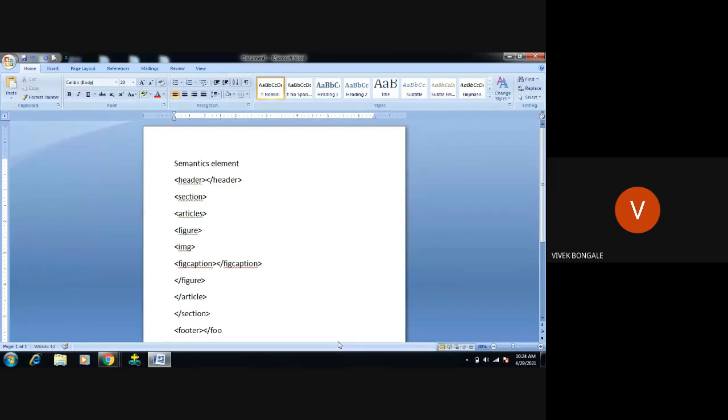Close the footer. So this is the structure of semantic elements. Any person, whether he has knowledge of the web or not, can easily say what header means: it is the highlighted point section. Then you have one particular section, a full page or an article, then figure, image, figure caption. Easily he can understand, right? Any developer who knows a programming language, or any person who doesn't, can easily say what they are trying to achieve by this program.